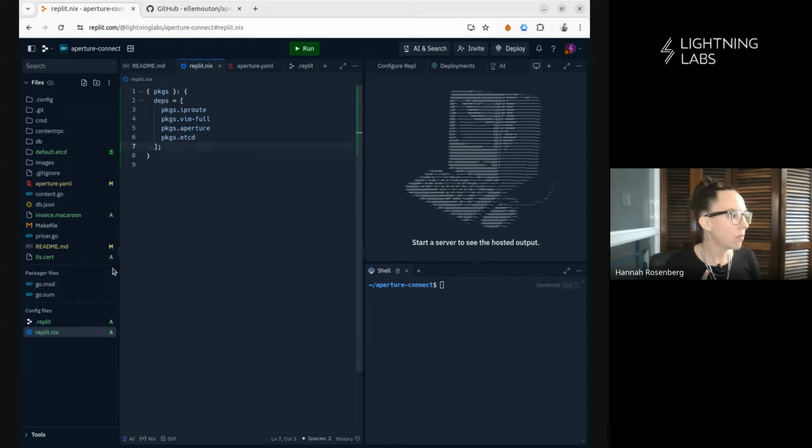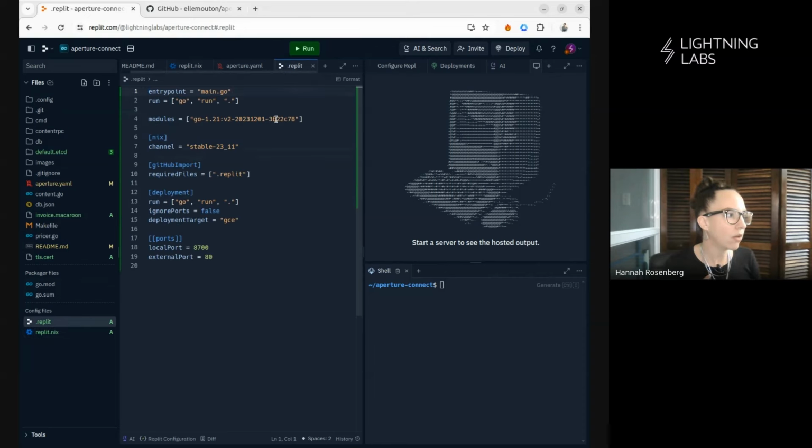One more important thing we want to note here also is if we go to the .replit file, if you're trying to pull in a Nix package and you get some sort of error, you just might want to check out what sort of channel, what version of Nix you're using.